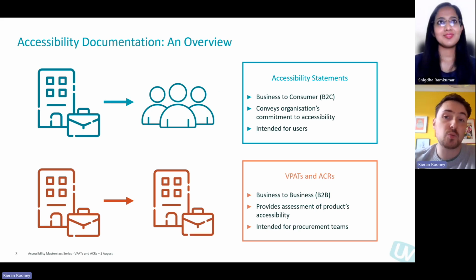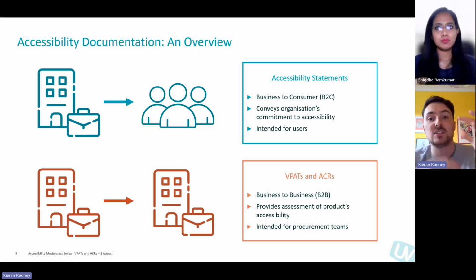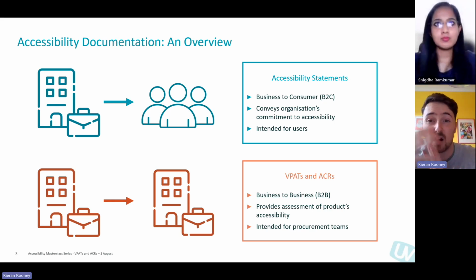So just before we dive into the specifics, let's quickly go over the main purposes of different accessibility documents, namely accessibility statements, VPATs, and ACRs. So you may have seen accessibility statements on various websites such as news sites, social media platforms, and government portals. These statements are designed for the general public and fall under business to consumer, or B2C, communications.